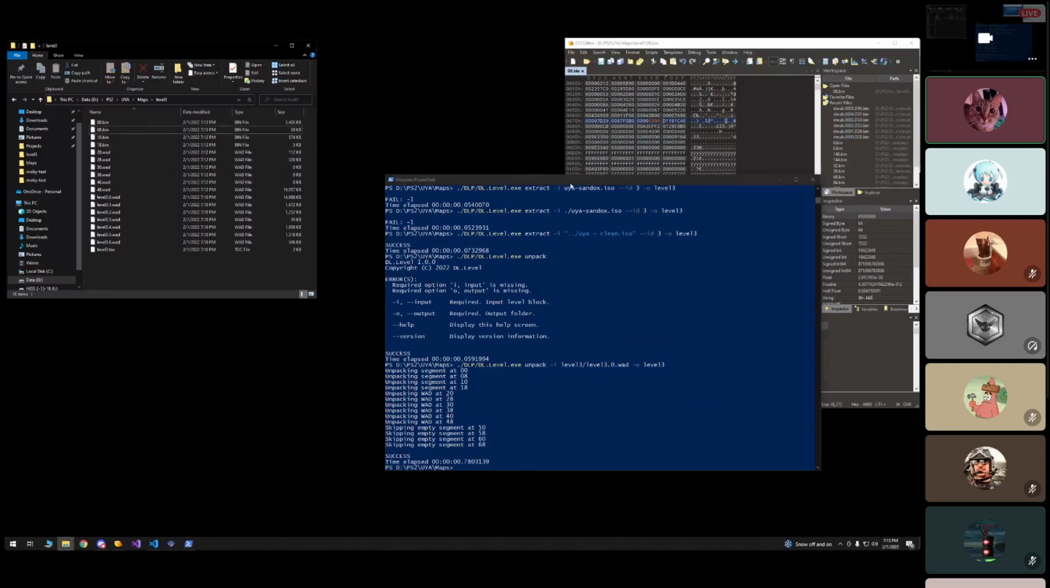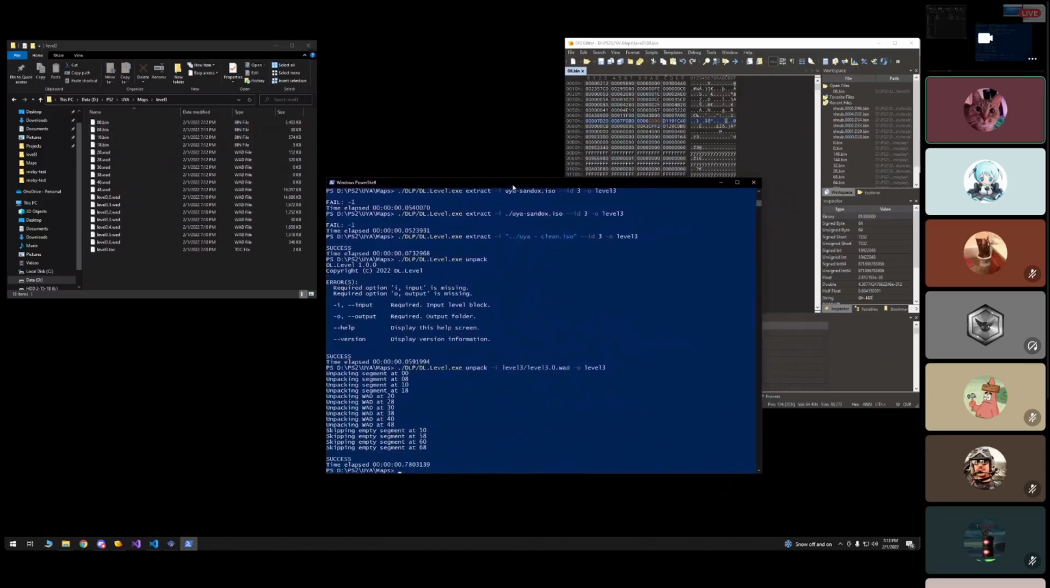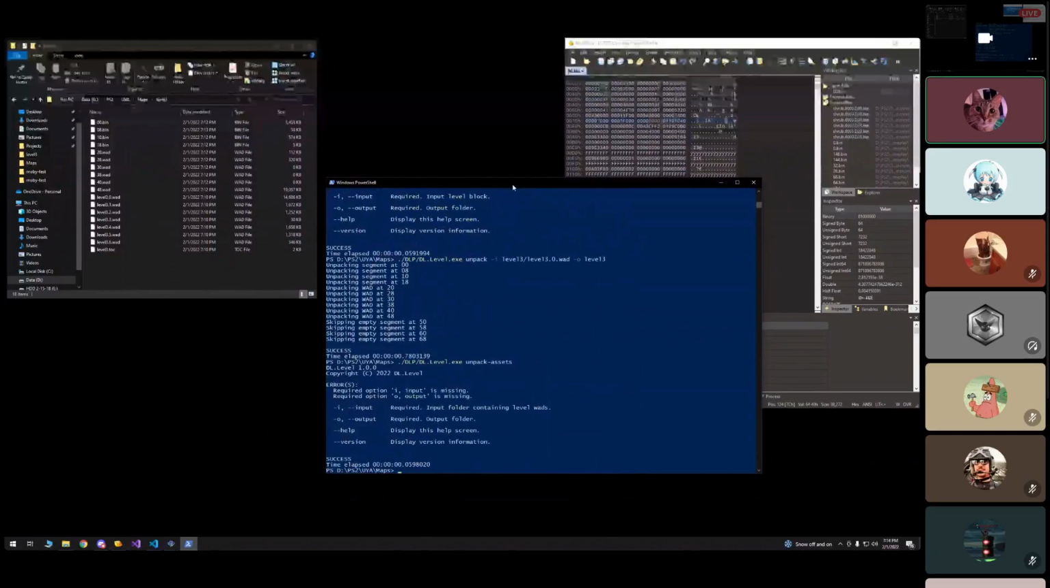Okay, so we've extracted a map, we've unpacked it. Now what we want to do is unpack the assets. This is going to be all the models and things for that. So just scroll up and then we'll do unpack -assets. Again, we have an input and an output. The input folder is going to be level 3. And usually what I do is I create an assets folder inside of this, and that's where everything will be stored as far as those models go. So we'll do level 3 / assets.